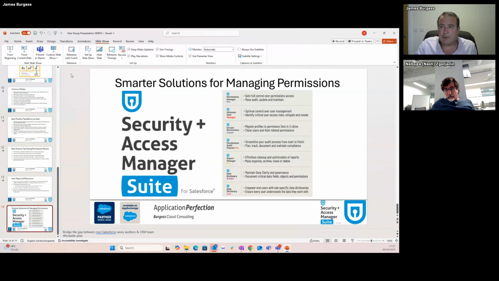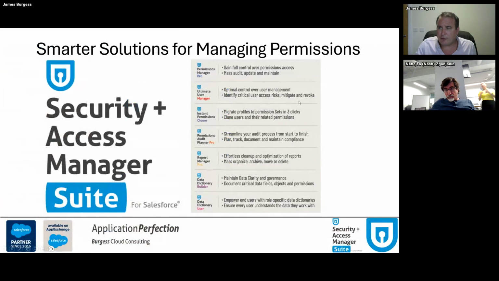Let me put the slide up again. So as you mentioned, smarter solutions for managing permissions. This is our suite of apps. We first started developing the app in 2017, and it's been constantly developed since then. The bulk of our enhancements now come from talking to our customers, and we have an in-app button where customers can request new features. Initially, when we created Security and Access Manager, it was purely focused on permissions, allowing you to mass document permissions and mass update them.